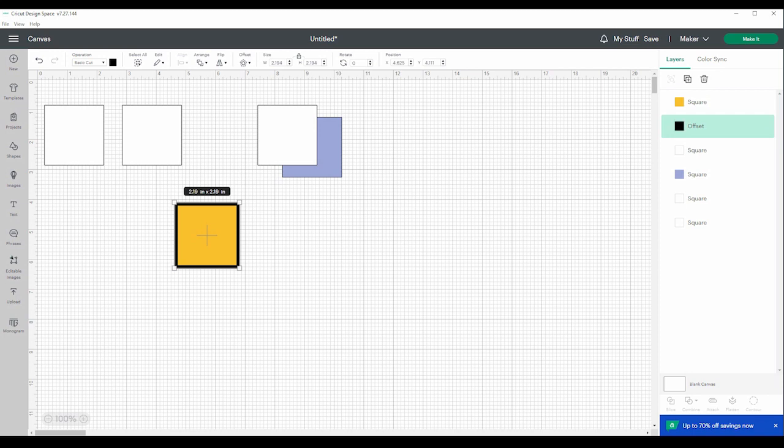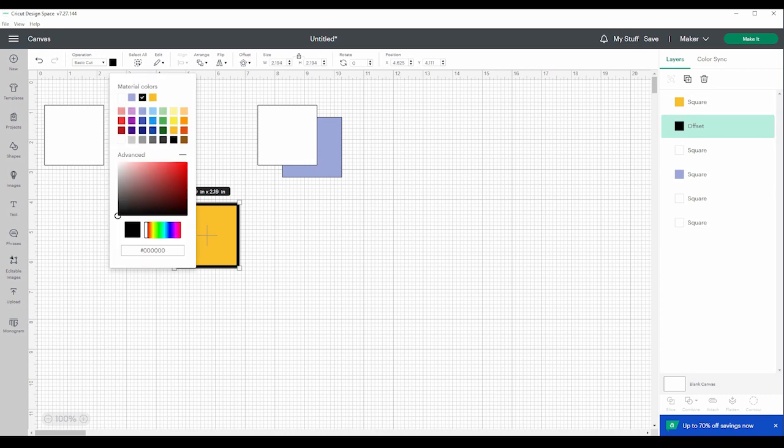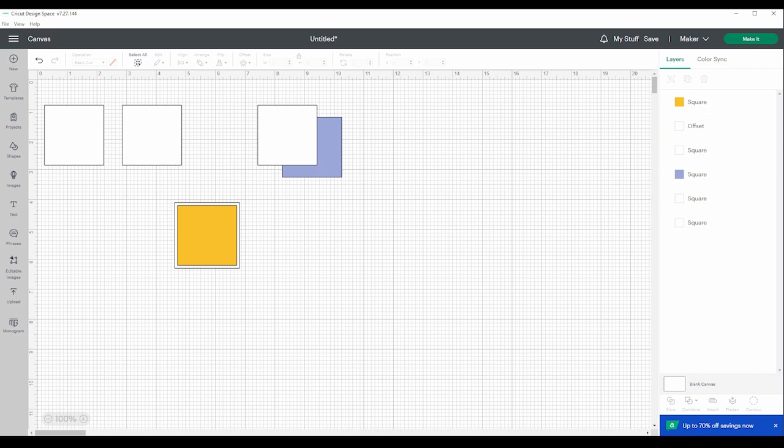So it is selected over here on the right. It says offset, and it's automatically black. If you want it to be a different color, you can come right up here, and let's pick white. Okay, so then there's like a nice matte for our gold square.